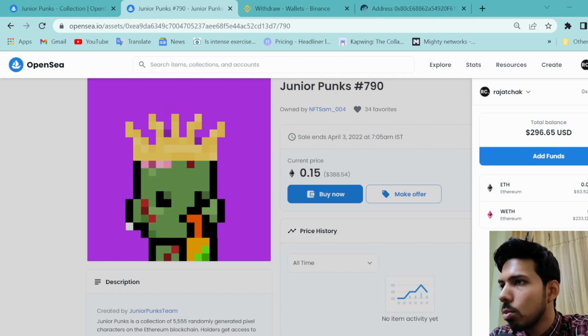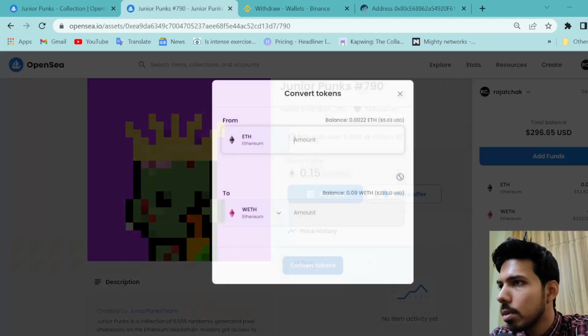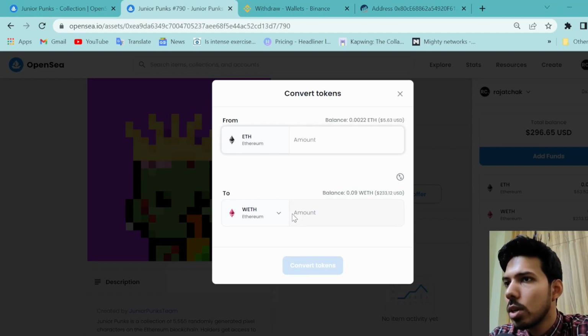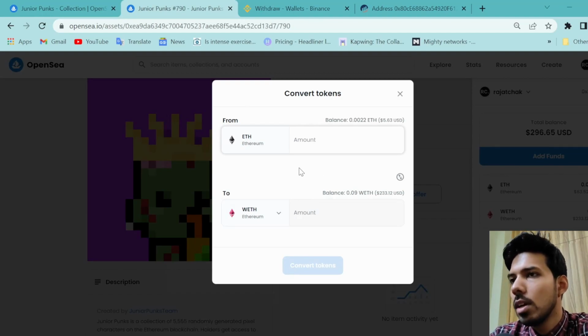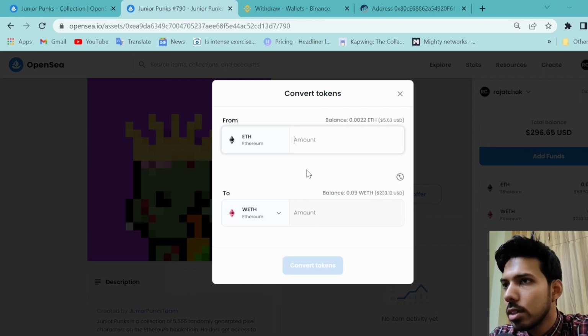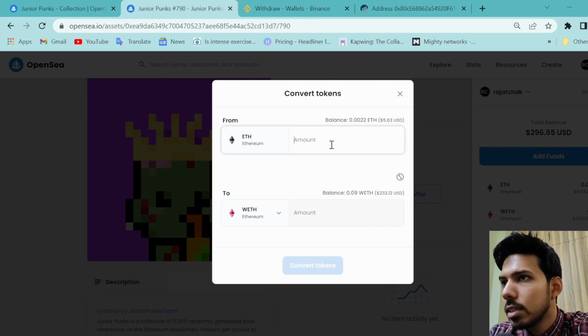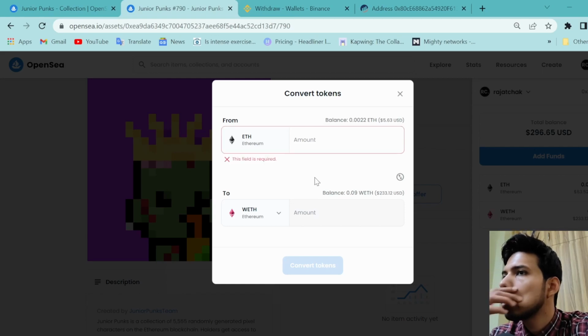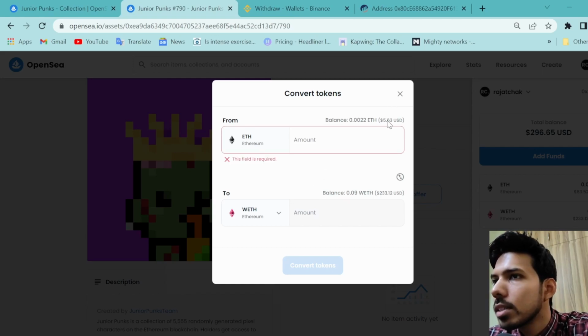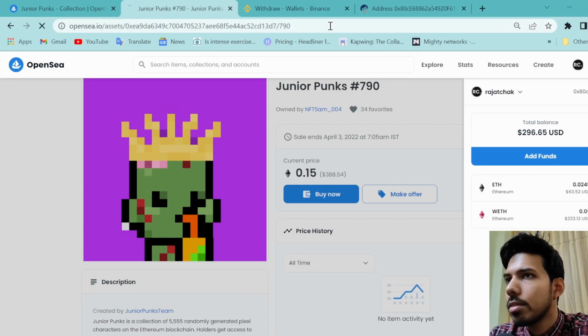How I'll do that is I have to click on the three dots and press wrap. Once I click on wrap, I'll be asked how much I want to convert into wrapped ETH, but it will take gas fees to convert. So I need to make sure that some amount is left for the gas fees. So here I have balance. This should not be 5.63. This is incorrect. Let me press refresh.